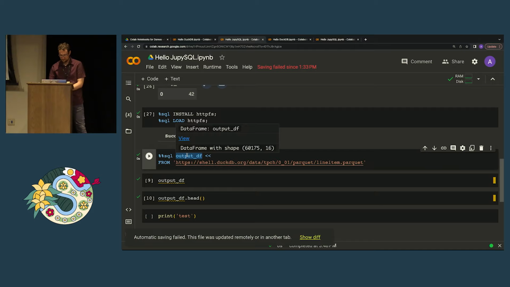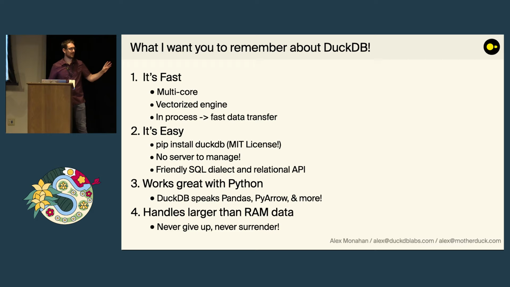All right, in summary, what are the four things? It's fast, otherwise, why do it? Multi-core, it's vectorized to use your modern CPU, and it's in process, so your data transfer is instant. It's easy, pip install, MIT license, build anything you want on top of it, contribute back, we'd love to work with you. There's no server, we've got a friendly SQL dialect, and it's not just SQL, we have a relational API.